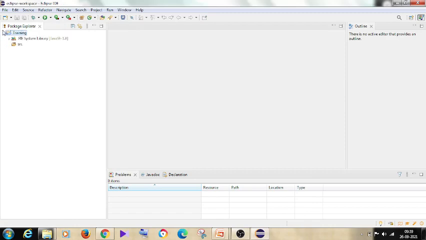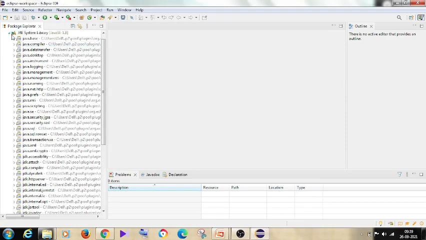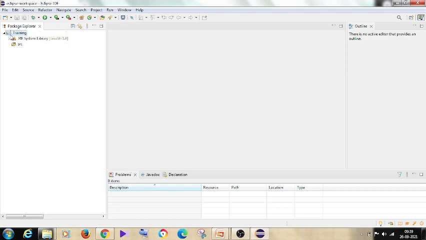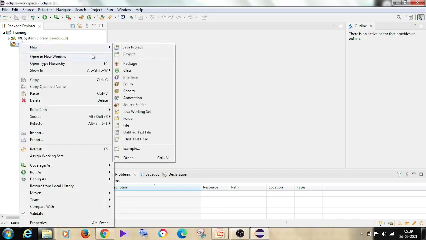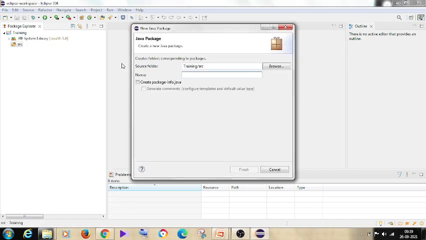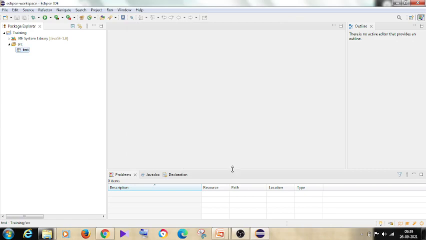We have created the project, and all the library files are downloaded. Right click on src and select new package. I name it test. As you know, for a Java package the starting characters should be lowercase. Then click on finish.